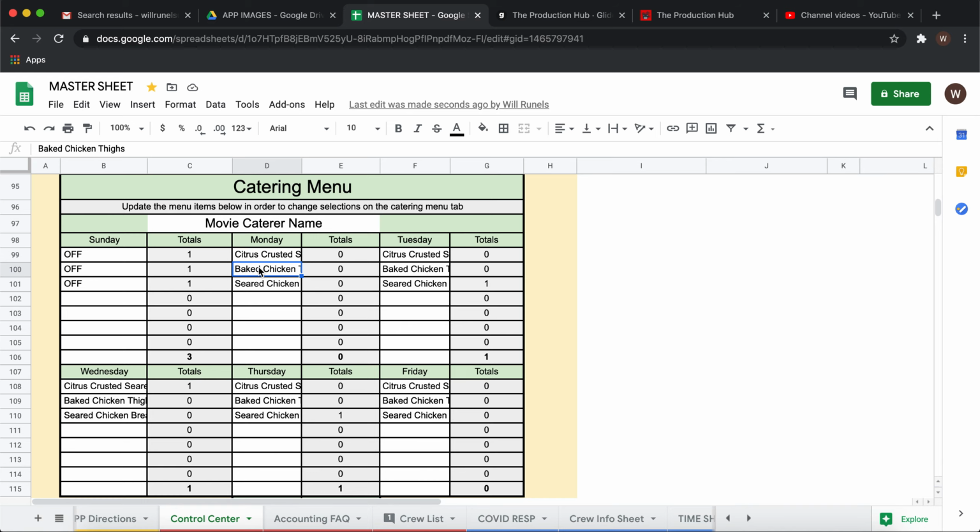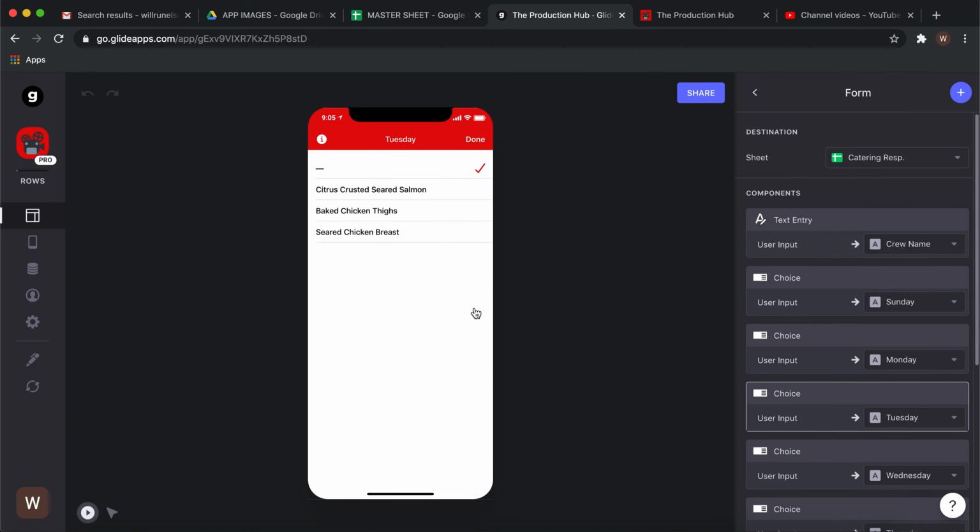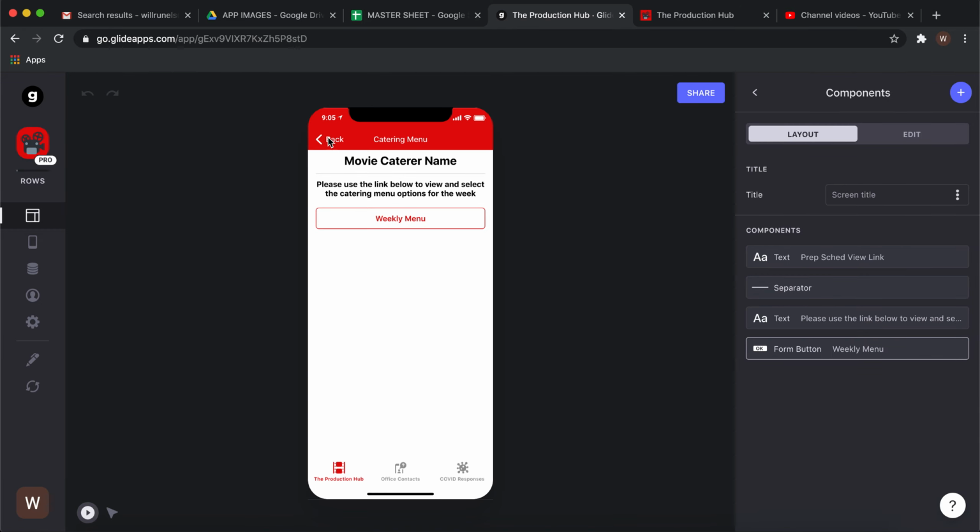He could give you a menu for all the different menu items. You would list them here, and they would automatically pop up as options here. It's very fast. It's very easy. So yeah, that is the catering menu tab.